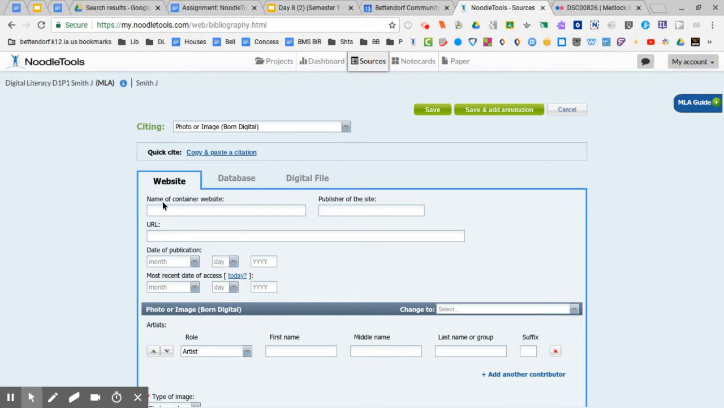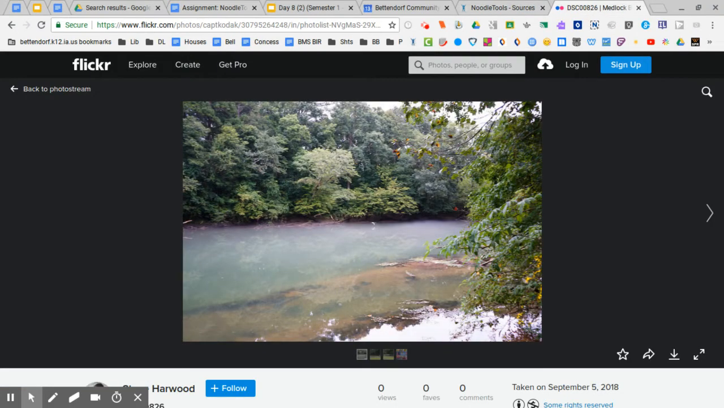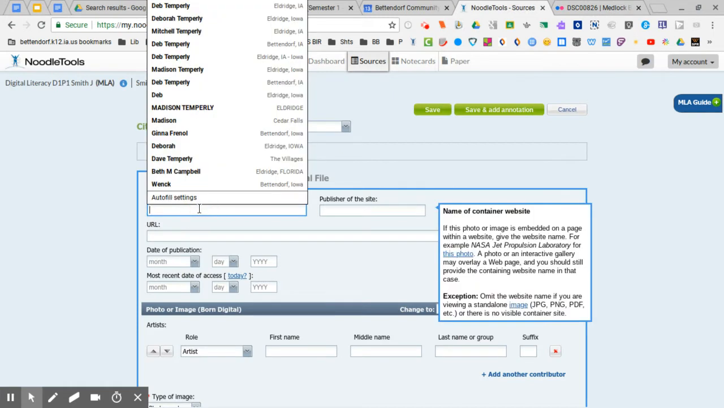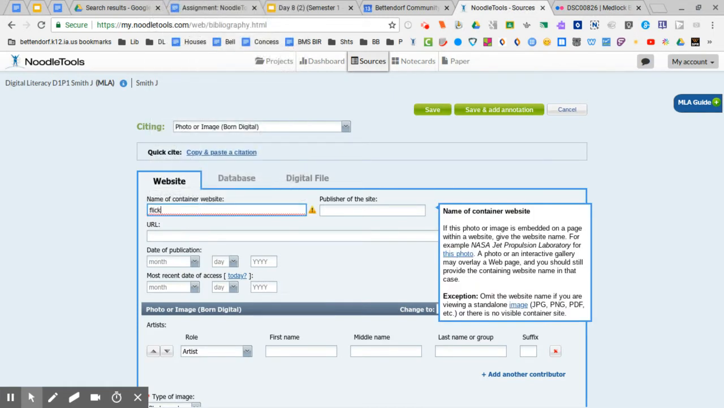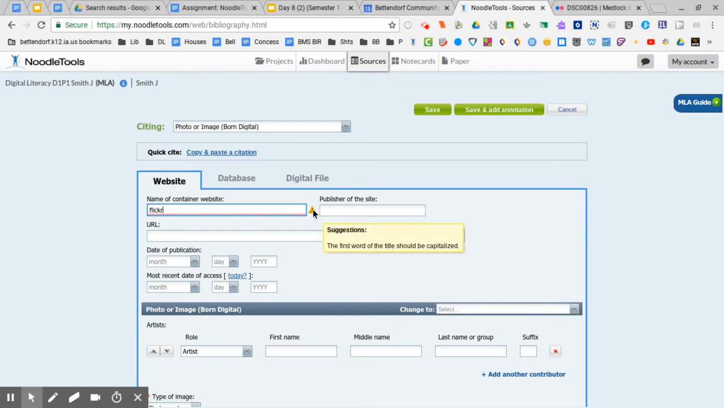So the first thing I have to find out is the name of the container website. So that just means, what website is it on? Well, that's pretty easy to find. It's usually going to be up in the heading somewhere, and the website is Flickr without an E. So I'm going to type that in here. And sometimes Noodle Tools will give you these little exclamation points, and it'll tell you what it is if you hover over it. It's saying it should be capitalized, and that's probably true. Okay, and it goes away.